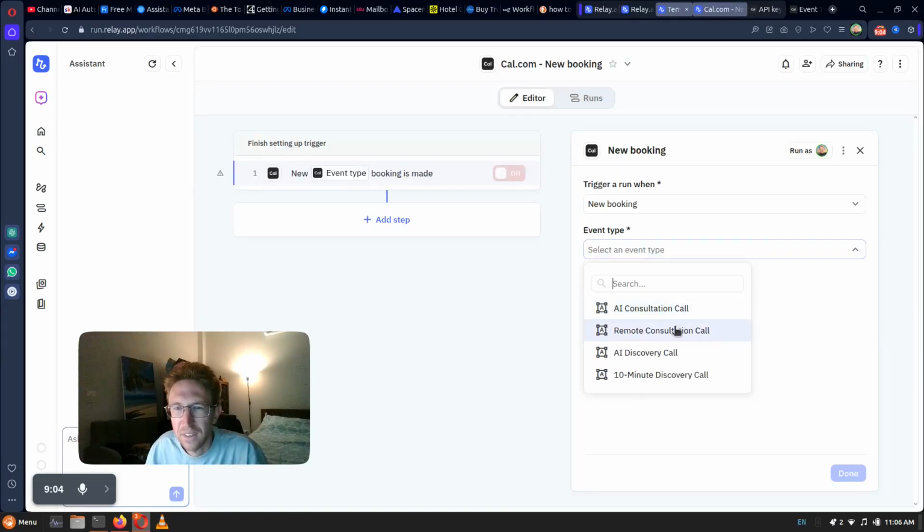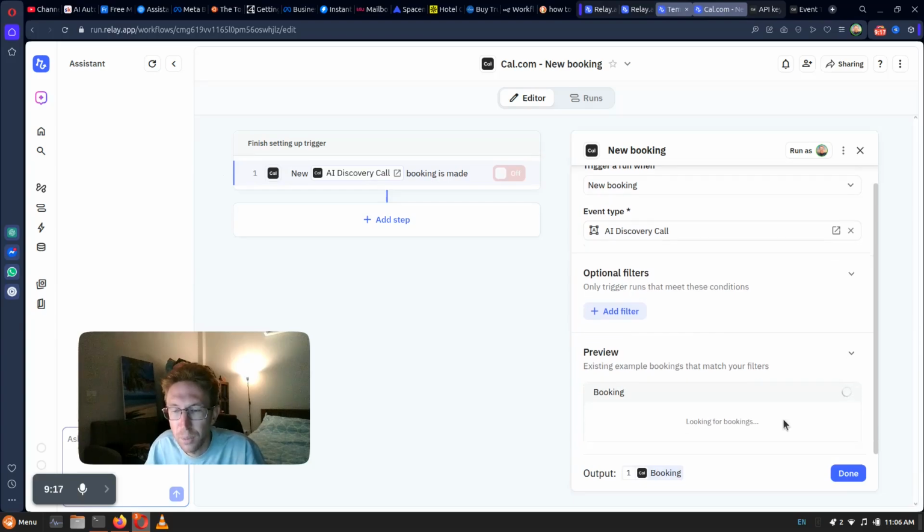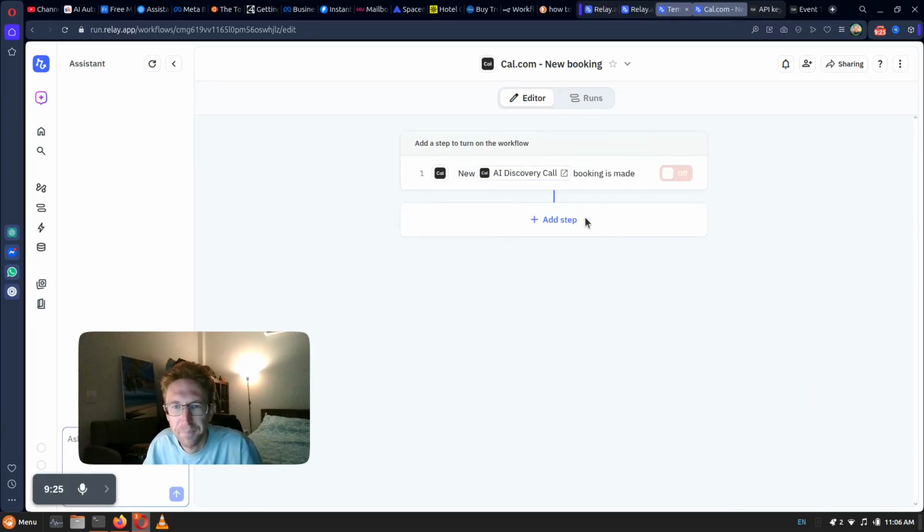And we can select, these are the different types of calls that I have. So it could be an AI consultation call, it could be a remote consultation call, lots of different options. But in most cases, it's just going to be the AI discovery call. So we're going to select that. And then you can see here's some of my previous meetings here. So it's already connected up properly.